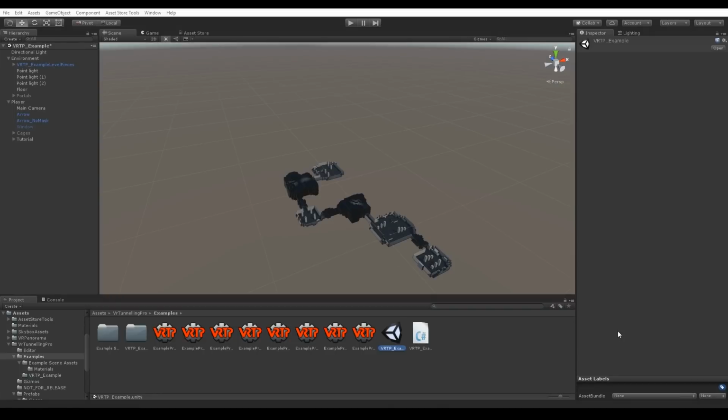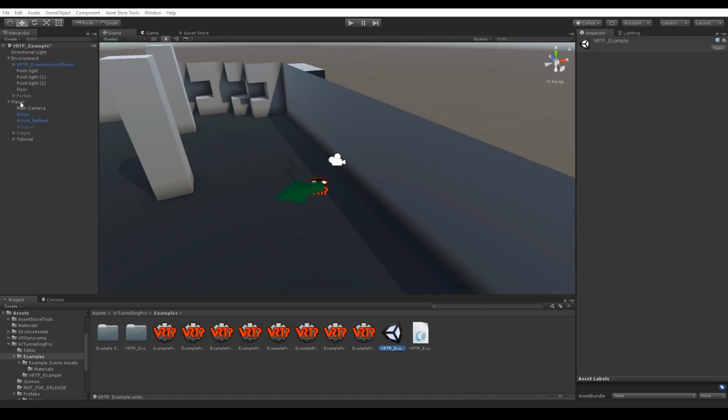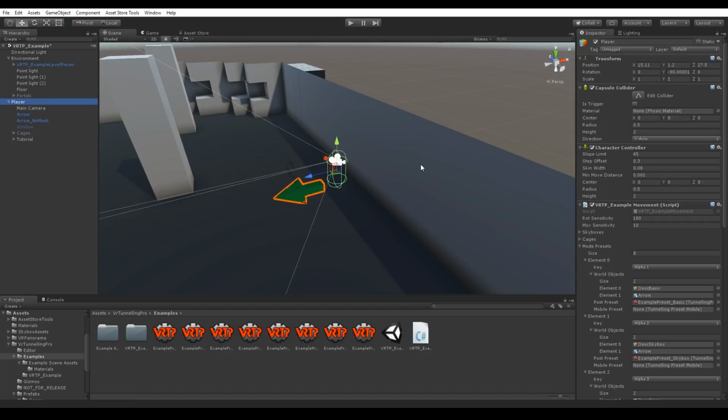This is the example scene in the package. You'll find it in VR Tunneling Pro/examples, and it's just called VRTP_example.unity. As you can see, it's a very simple scene. It's just got some level blockouts. And if I zoom in on the player object here, you see that that's also a very simple setup. It's a character controller with a custom movement script, which lets us move around with FPS-style controls and cycle through some demo modes using the number keys.